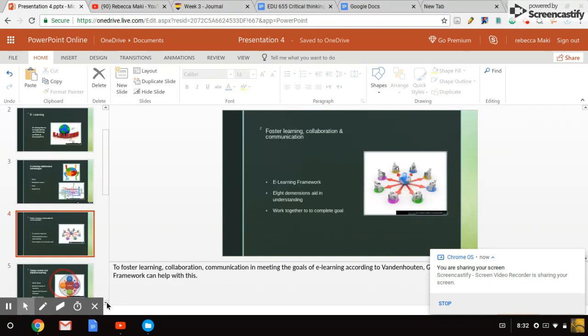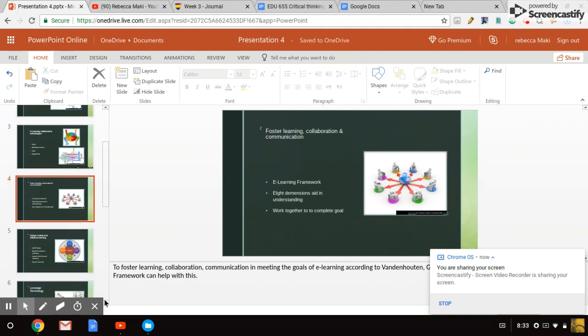When thinking about e-learning, one must understand that there should be a fostering of a learning, collaborative, and communication environment. And this is something that one should be able to see through the 8 dimensions of the e-learning framework that work together to complete the ultimate goal. Without one, the other won't work properly. And then the goal of having a consistent, effective e-learning environment won't happen.